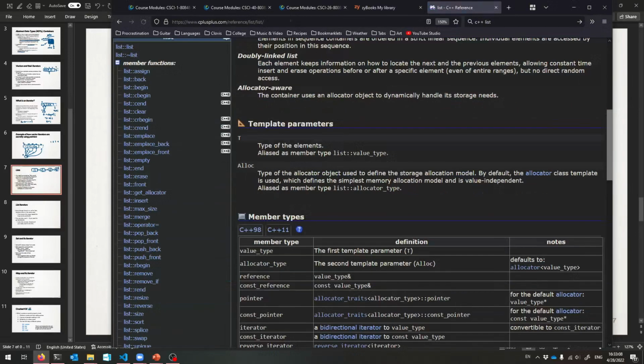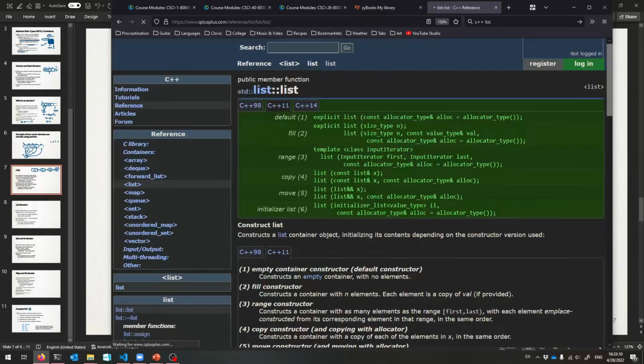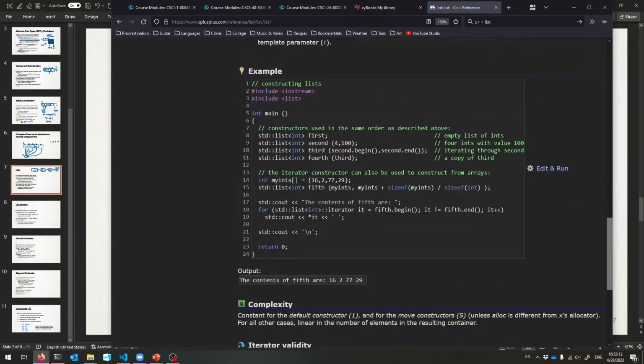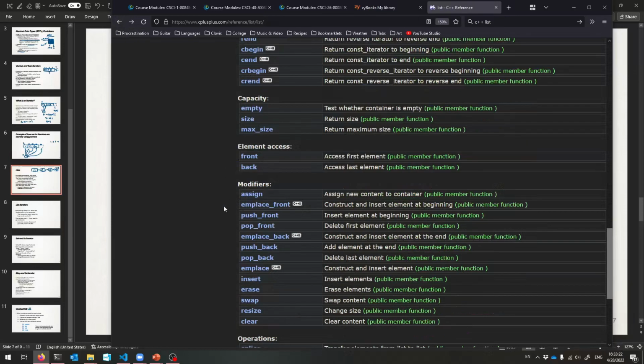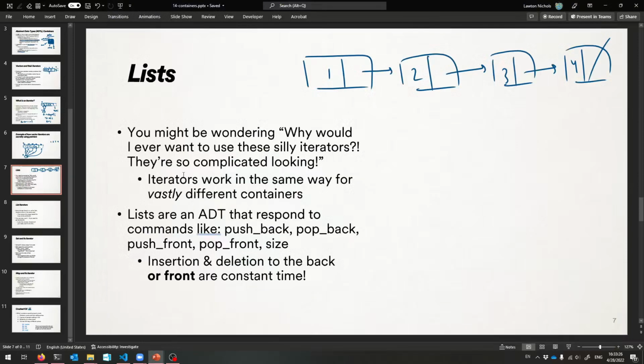So what is a list? I can click on the constructor for you to see a good example of it, but this is a bunch of list operations. A bunch of me making list events. It looks very similar to vector, right? I want to make a list events as opposed to a vector events, and I can push them, pop them in different ways. Isn't that cute? So yeah, let's talk about them.